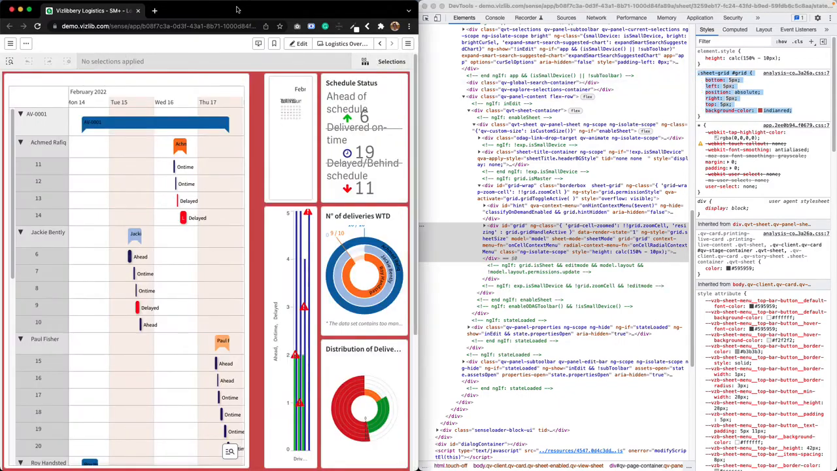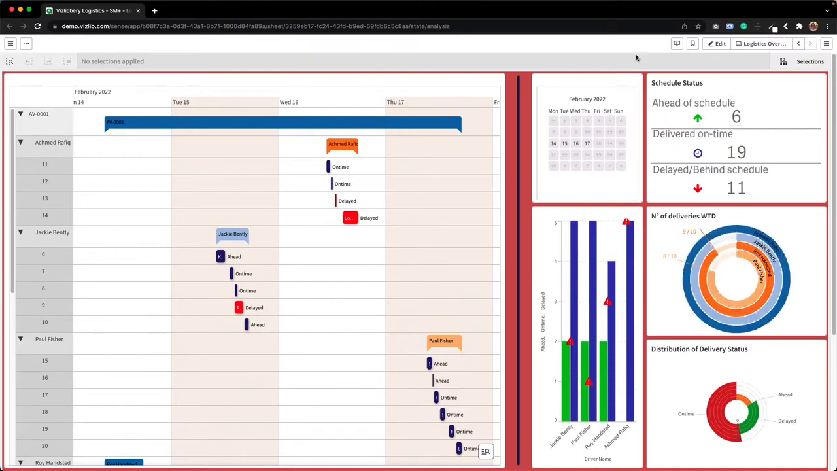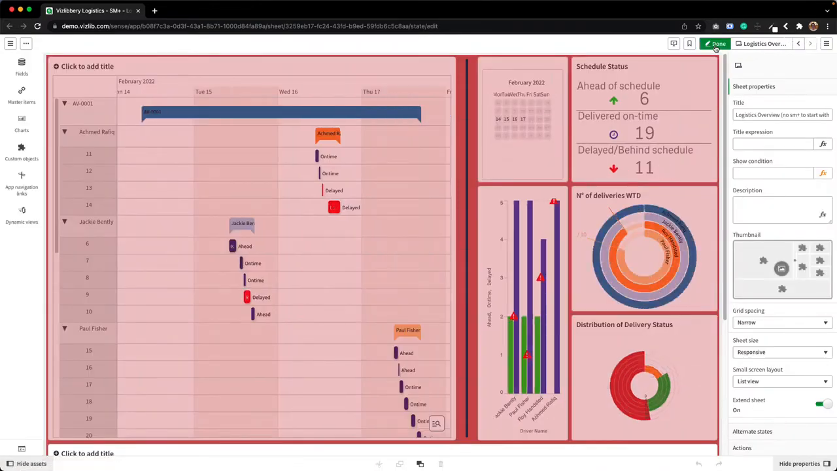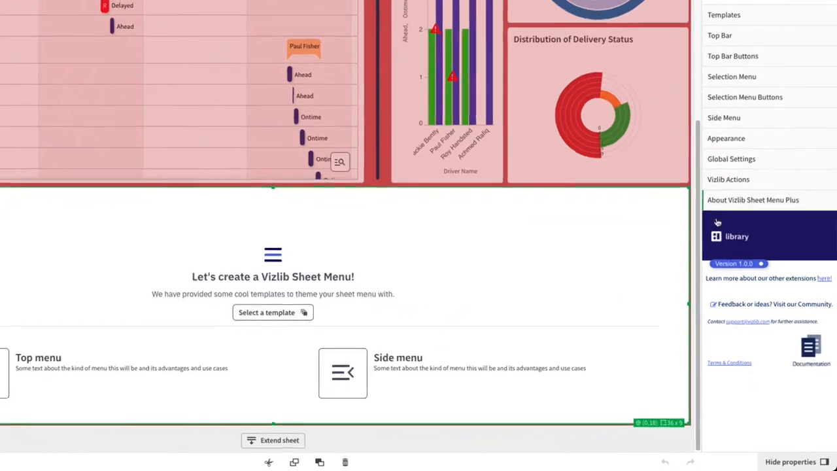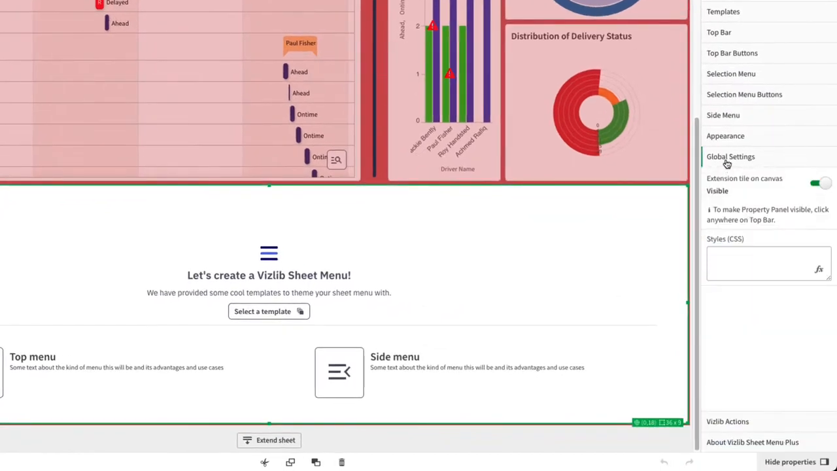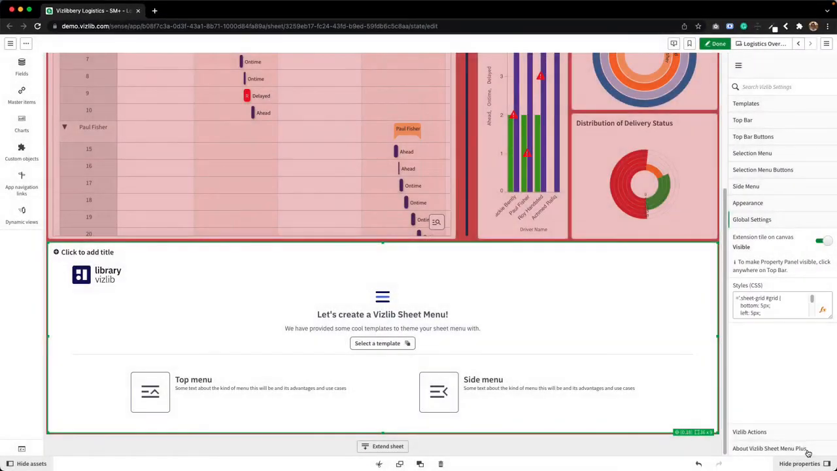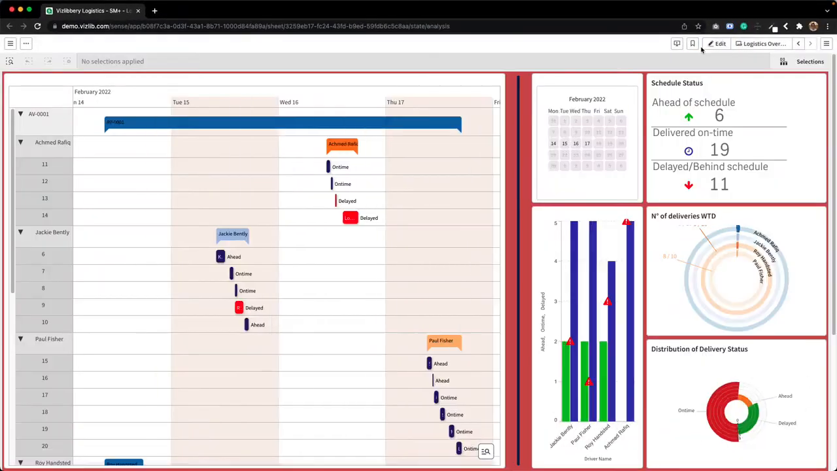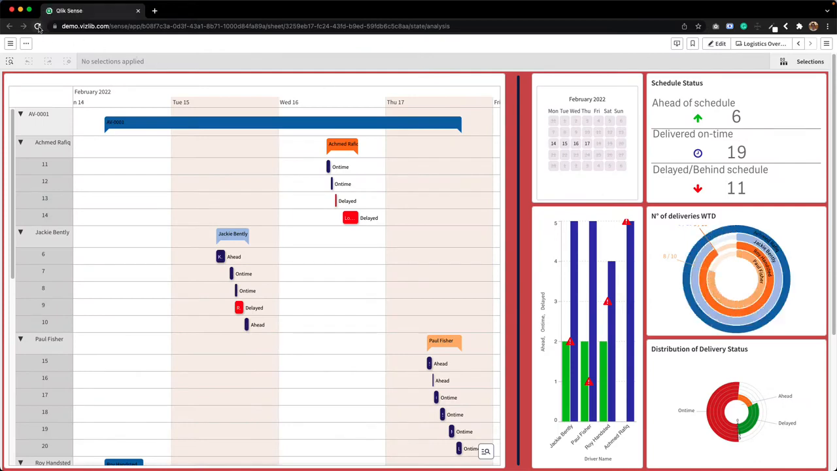And going back to the Qlik sheet, you can then go into edit mode, go down onto the Vizlib sheet menu, go to global settings, click on the styles CSS box, and then equals, followed by two apostrophes, then simply paste in your code. Click done, refresh, and then the background color will be presented in that color you selected.